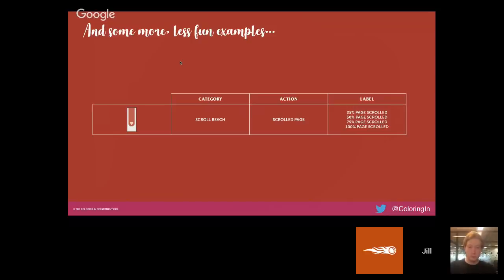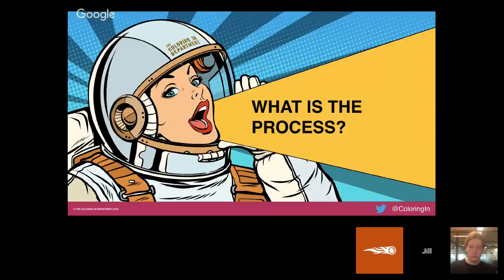A friend of mine called Ed has created a free tool that will build basic tags for you, but then anything after that, you're going to have to get somebody who knows what they're doing to build this for you. Now, I love a process.